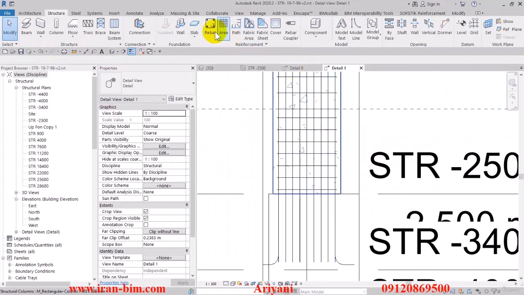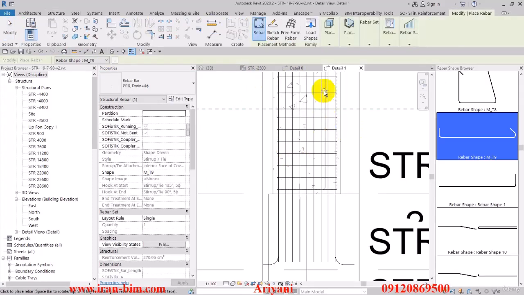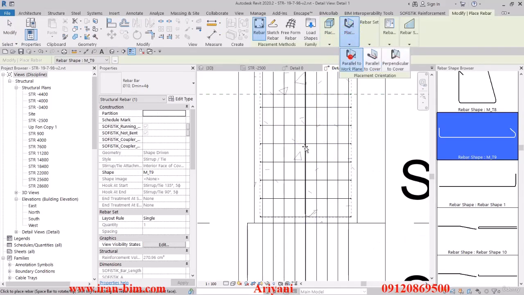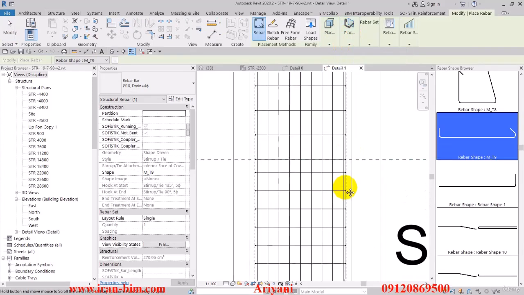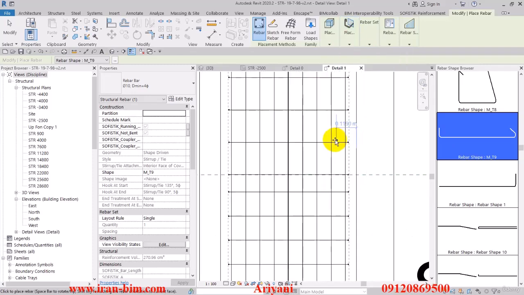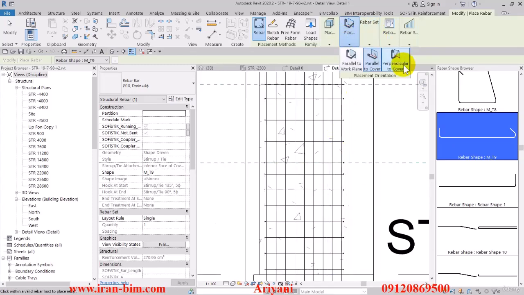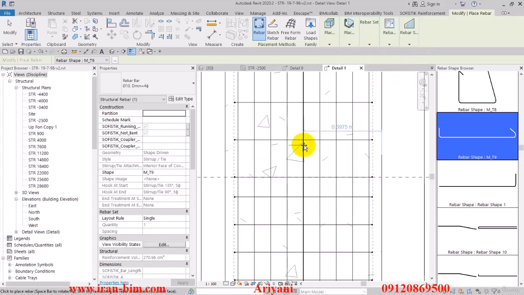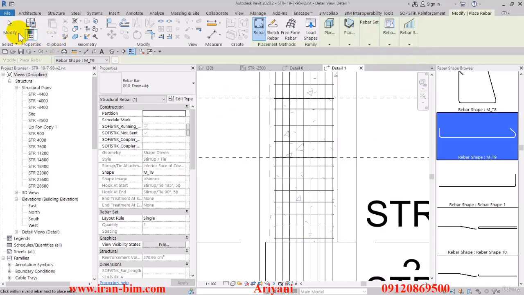Then I'll select the rebar tool again, and here I'll hit the perpendicular to cover option. Alright, change it to parallel, and then parallel here. So we won't need to put it here. Now select the perpendicular to cover option.